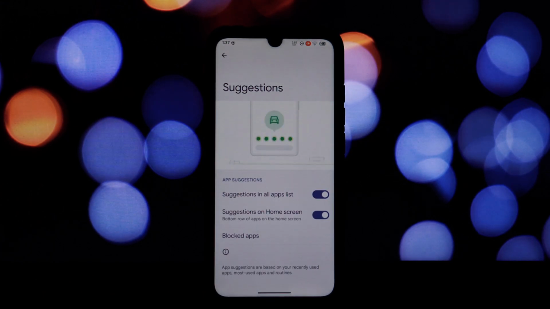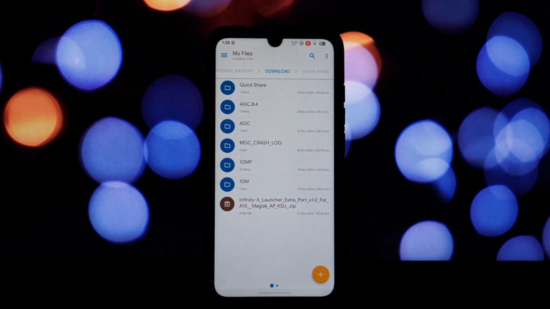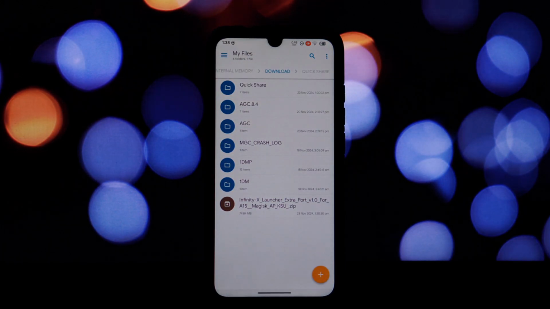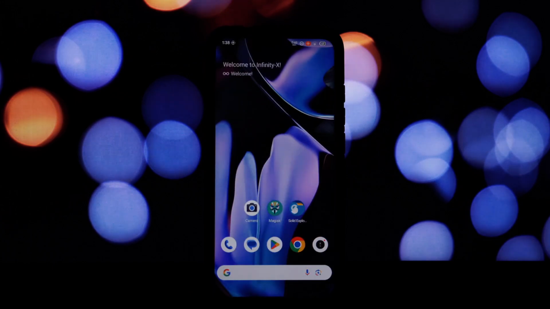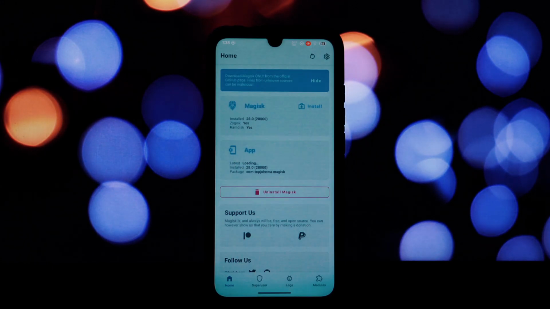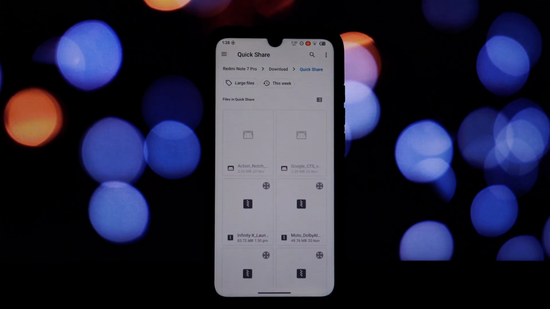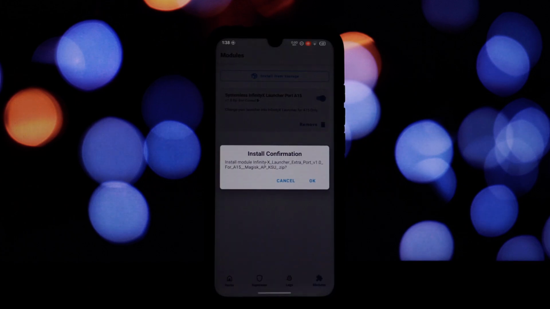Tap on the Modules tab to access the Module Management section. Tap on the plus button to initiate the module installation process. Locate the downloaded module file and select it. Tap on the Flash button to initiate the module installation process. Once the module is flashed, reboot your device to apply the changes.